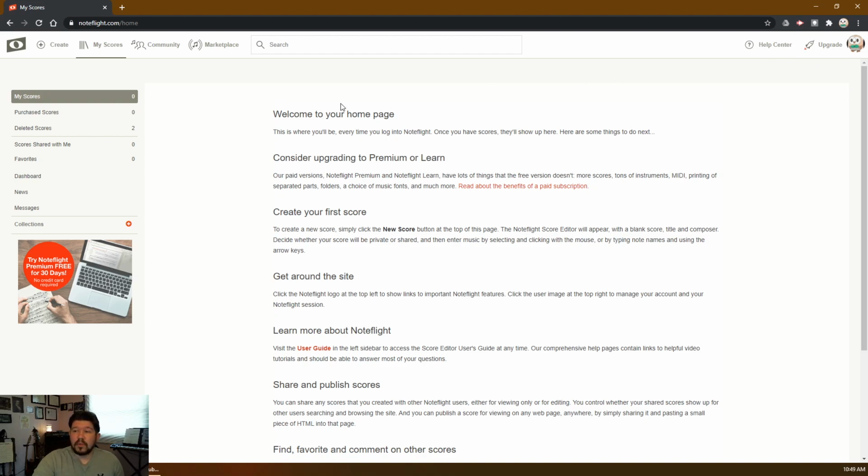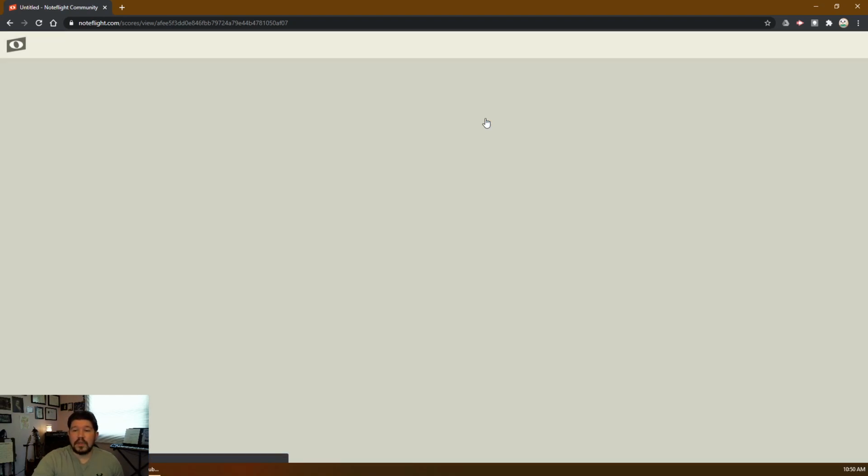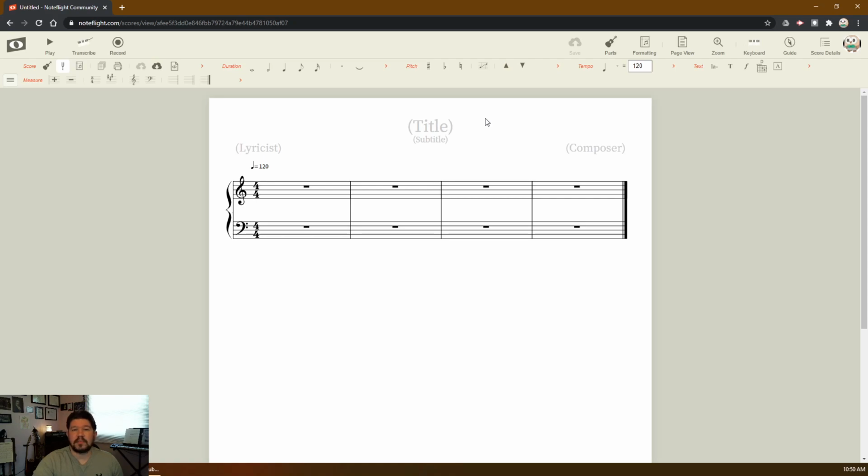So after you have logged in, you will go up here to where it says Create. You should see that there in the top corner. When you click on Create, it's going to ask you how you want to create a new score. You are going to start from a blank score sheet right there, that default option. We don't want to start by importing anything because we don't have anything to import. Okay, so go ahead and just click OK. And it's going to bring you to the main screen right here.